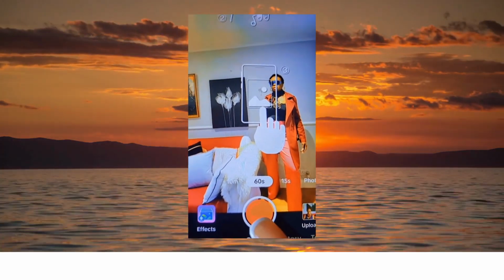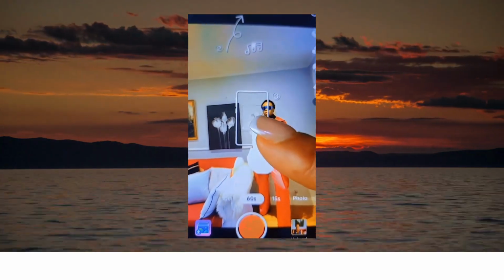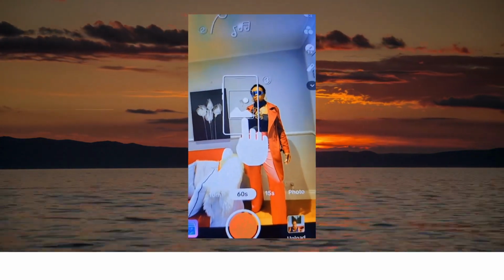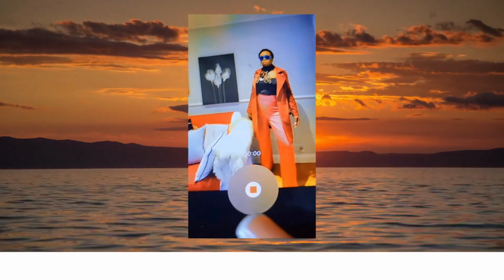So what you do now, I'm gonna press on record. As the beat is going, I'll be tapping on the picture. I'll be tapping on the screen based on the beat that I want. Now watch the way I will do it. I click on this.